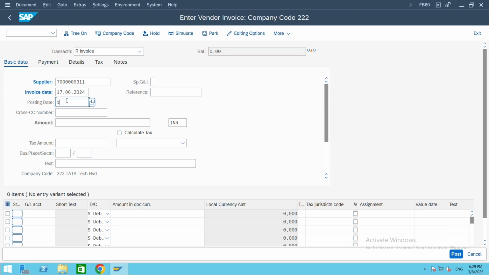And give the posting date also, 17 June 2024. Give the amount as 15,000 and select the GL account. This is called the header data, which is used for all the line items. This is common for all the line items.